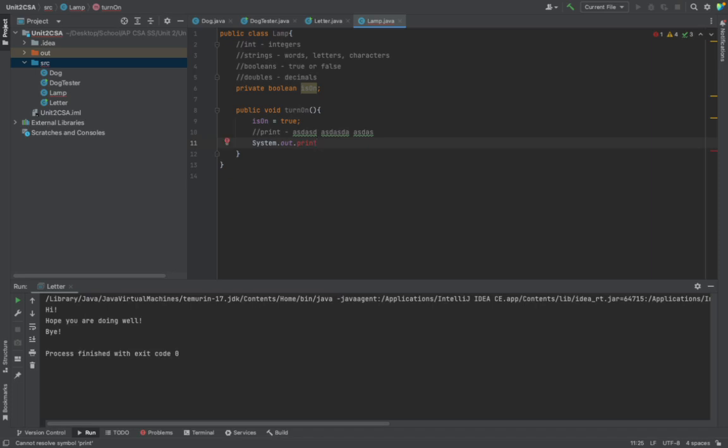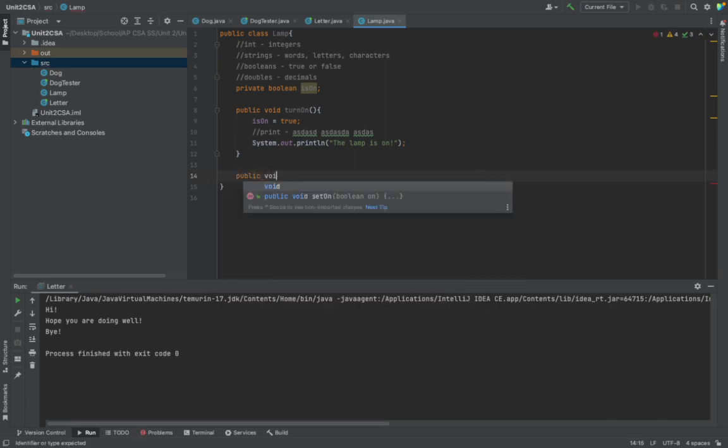So in this case, we're going to use println, and we're just going to say the lamp is on. Now that we've got our turnOn void method, what do you think's next? Our turnOff void method. To do this, we're just going to do pretty much the same thing, just vice versa. So public void turnOff. Okay, simple as that.